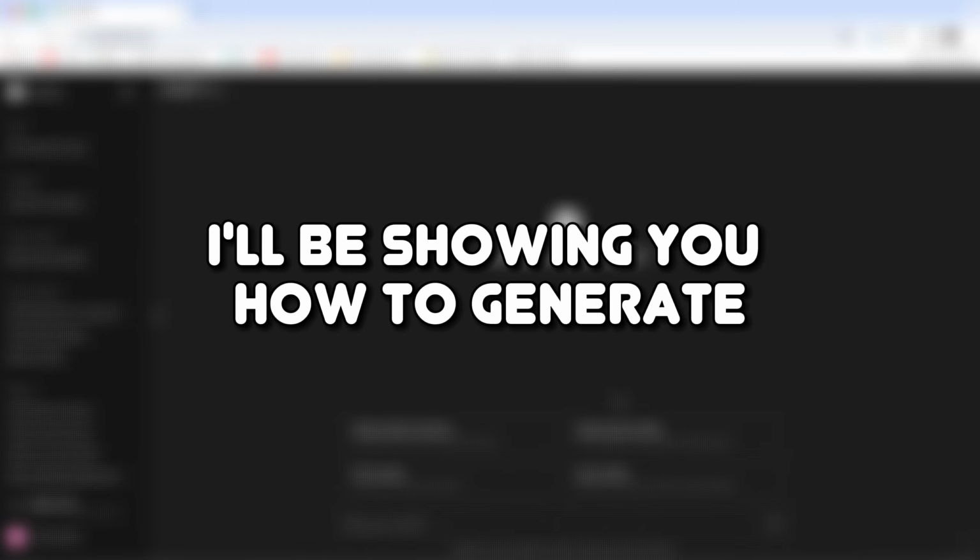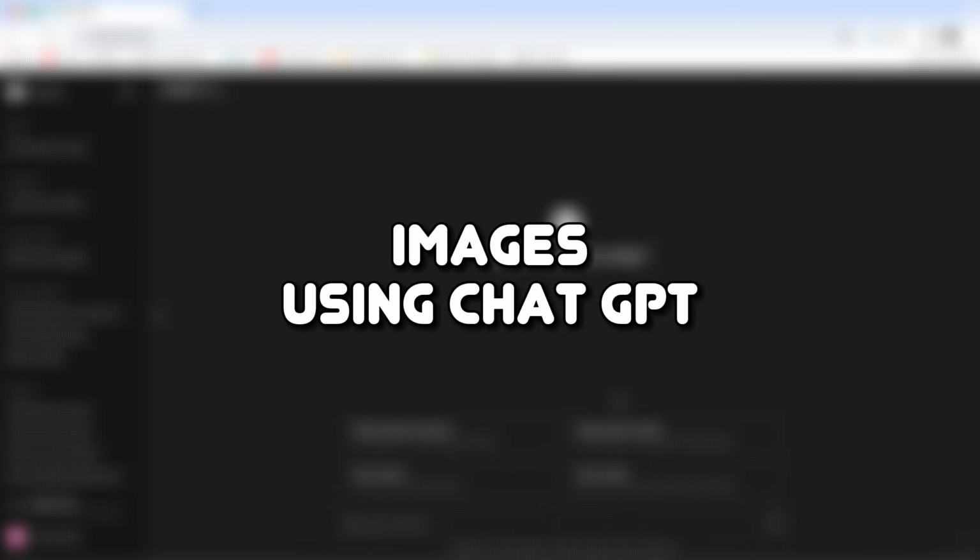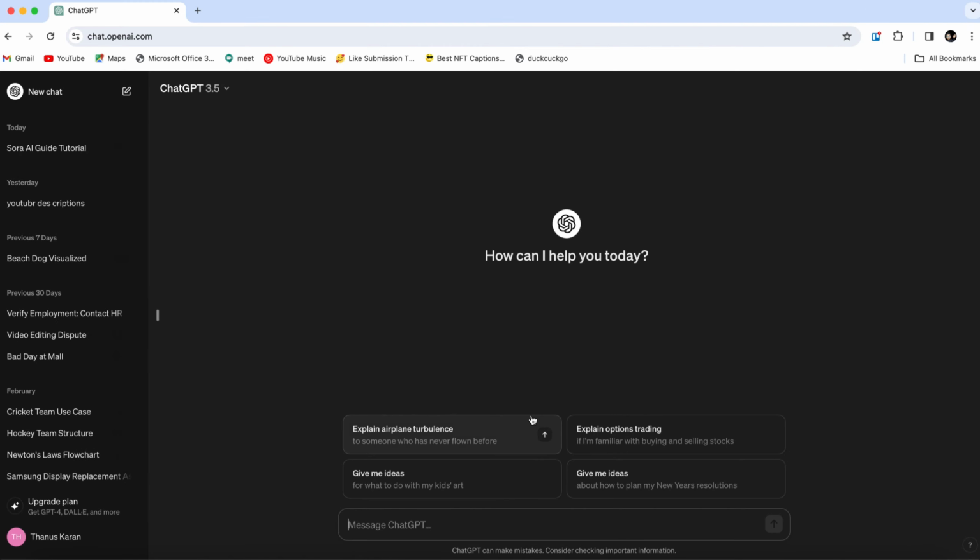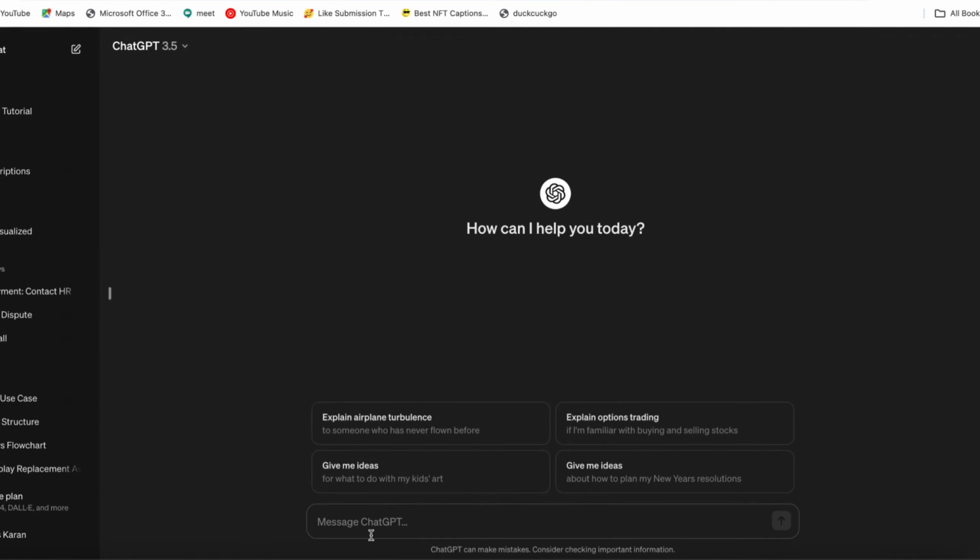In this video, I'll be showing you how to generate images using ChatGPT. So let's get started. Now, some of you might already be familiar with the fact that ChatGPT is an AI text-based model, right? So it can't exactly generate images for you. But here's a simple trick that you can use to make ChatGPT draw a picture.